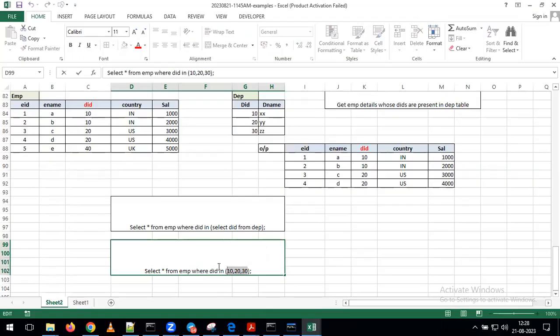No, right? But if you want to replace this, what can we do here? What is the meaning of 10, 20, 30? Those are nothing but department IDs. But from which table are we comparing this data? From the department table, we are comparing this data.